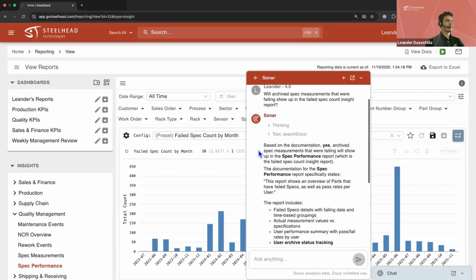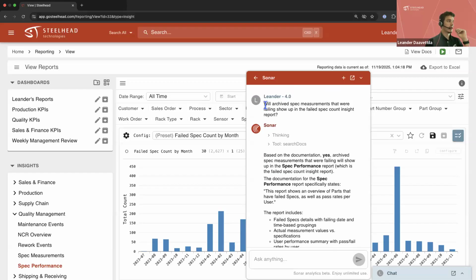So we just tried Sonar now. Will archived spec measurements that were failing show up in the failed spec count insight report? So that's what I'm looking at here, is this insight report.